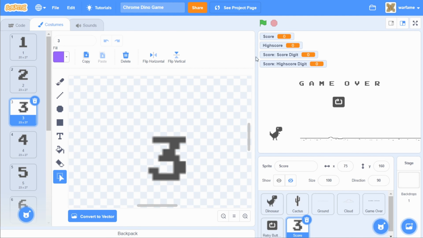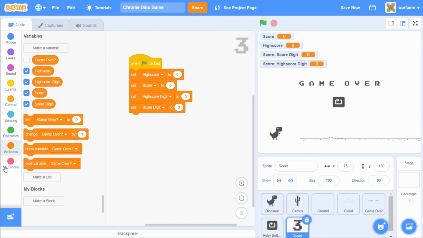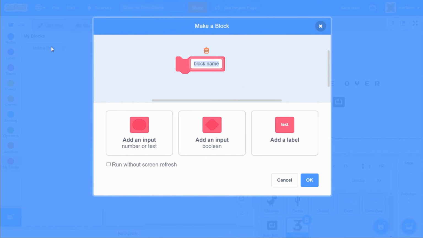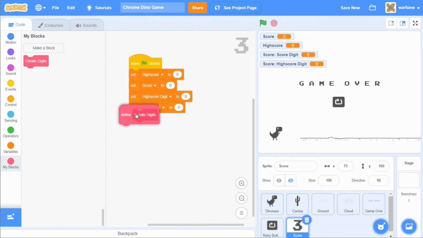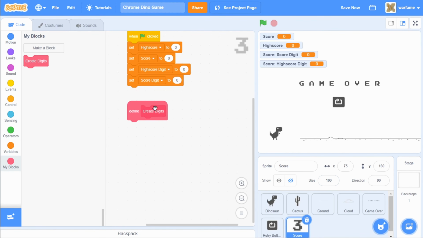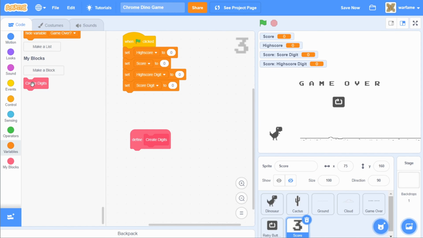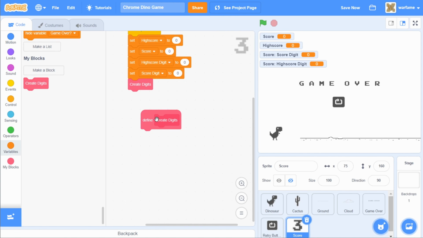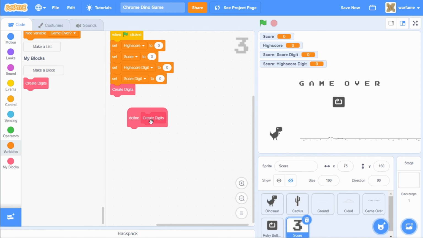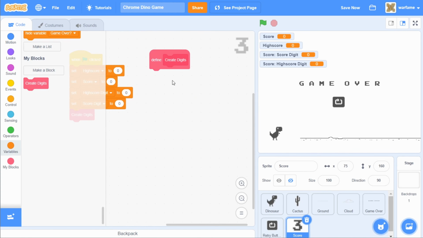So let's go back inside of the code, and I'm going to create a new custom block. I'll call this create digits. And then let's make sure to select run without screen refresh, so that makes all of the code run all at once under this block. Okay, and then under this when flag clicked, let's drag our create digits, and inside of our custom block, let's start doing the code for creating our digit clones.